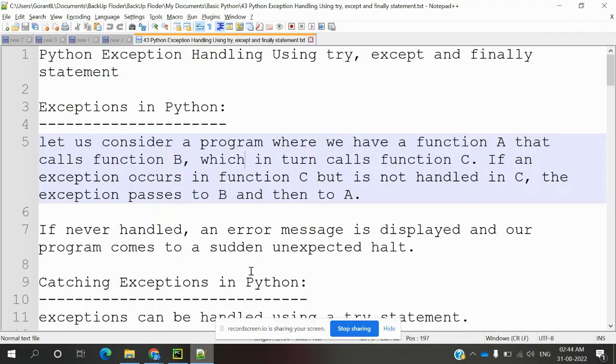This is Lokesh, and today we are going to be discussing how to handle exceptions by using try, except and finally statements. In my previous video, we saw the inbuilt exceptions that are presented. Go through that and come back here, and we can see how to handle these exceptions.